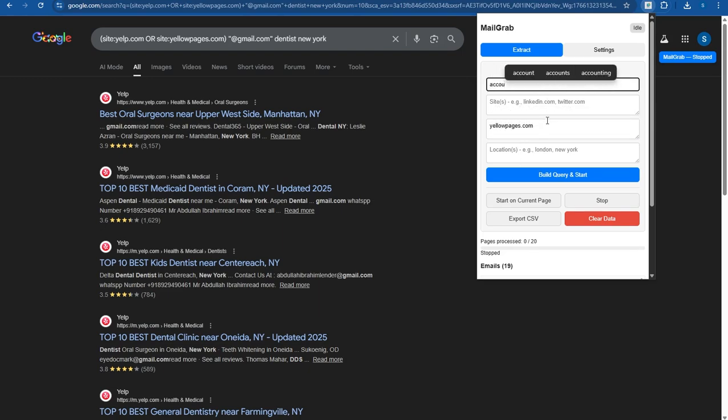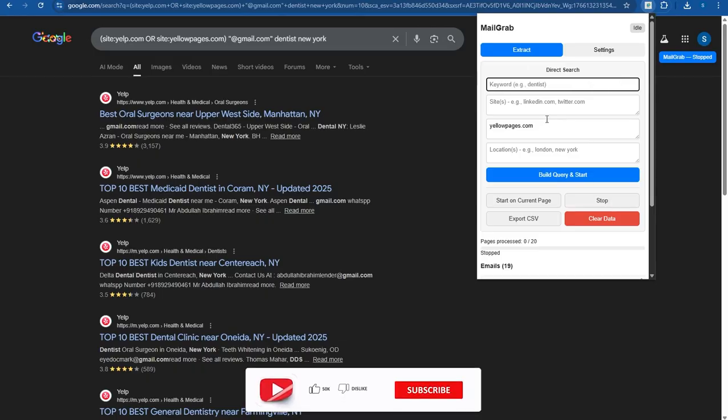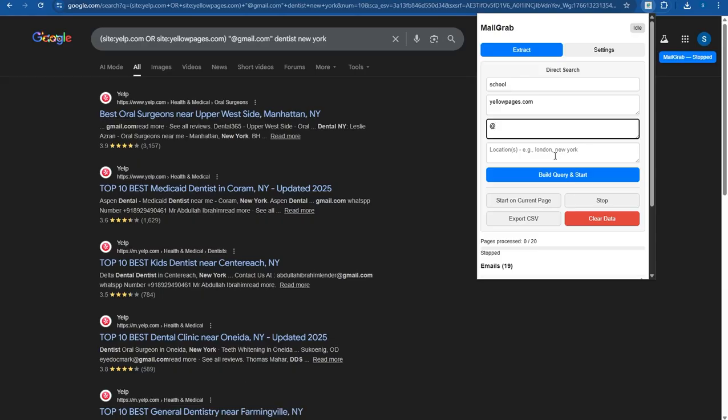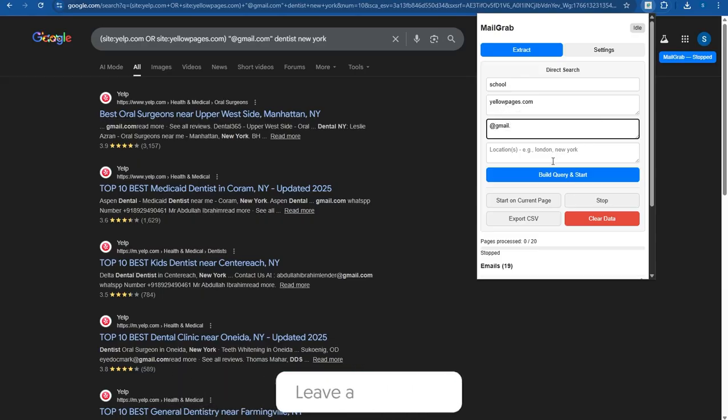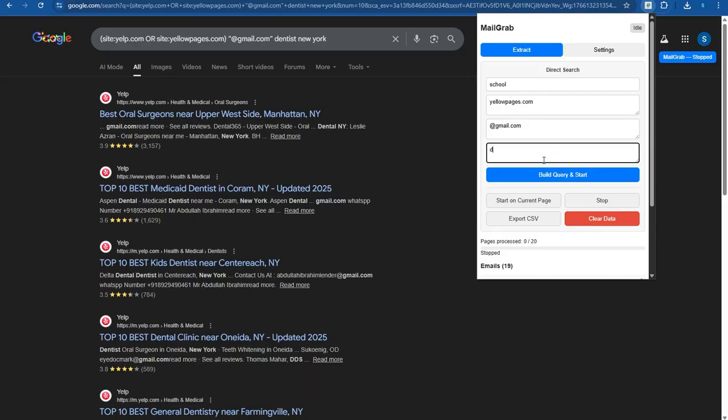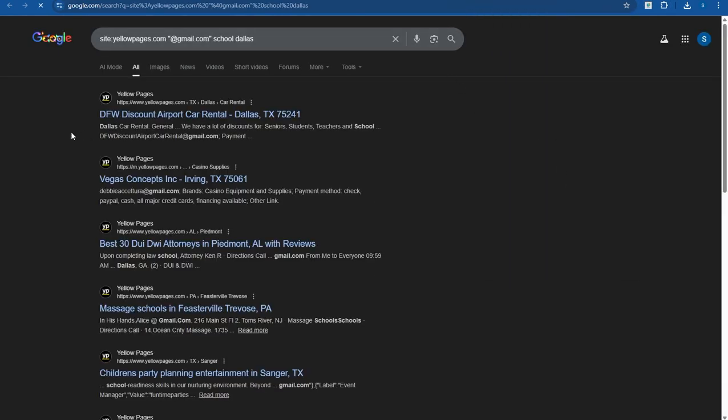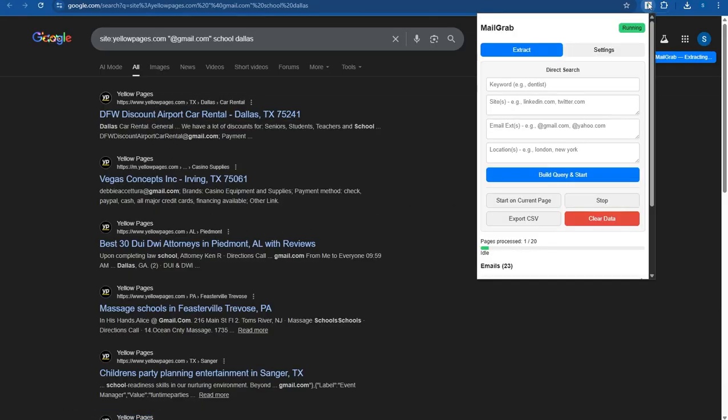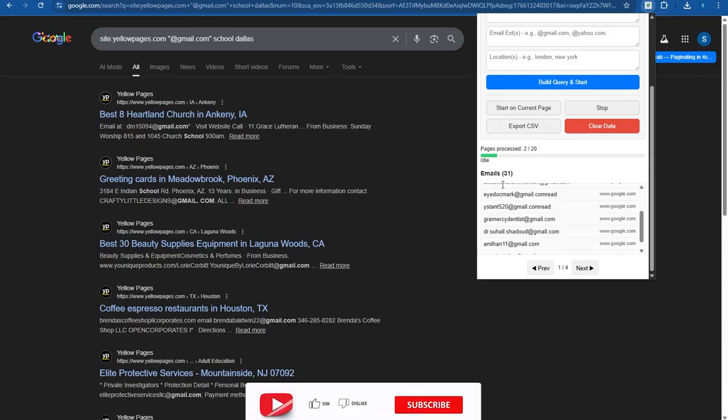Yellow Pages is a business directory, so we need a business name, right? So we can say school. Sorry, Yellow Pages should be at the site section. Then here should be, let's say, Gmail. Then the location, I'm still going to choose Dallas, and I'm going to click on build and start query. So as you can see, it is only showing Yellow Pages results. Just have to click here. Because I didn't clear it, it is going to add up, right?